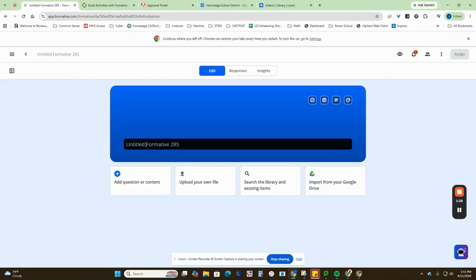And first thing I'm going to do is I'm just going to give it a name. So I'm just going to do demo Luna. And Luna is the name of the AI agent that Formative uses.